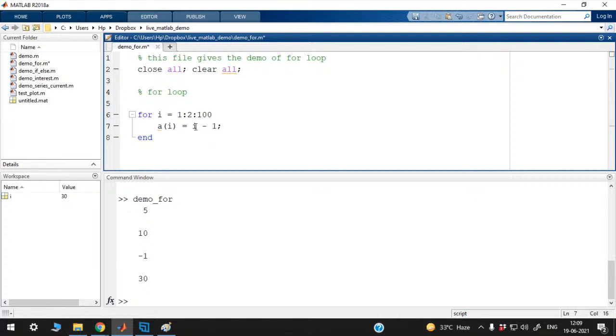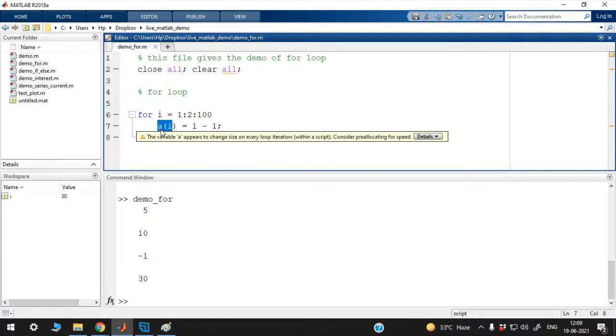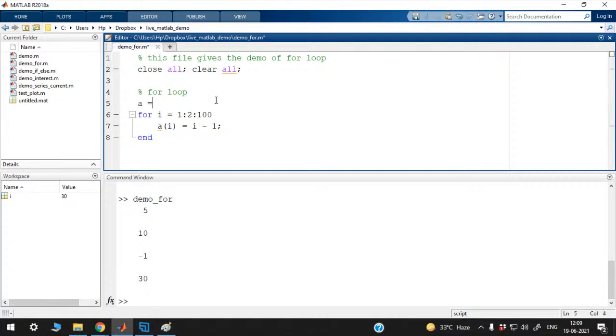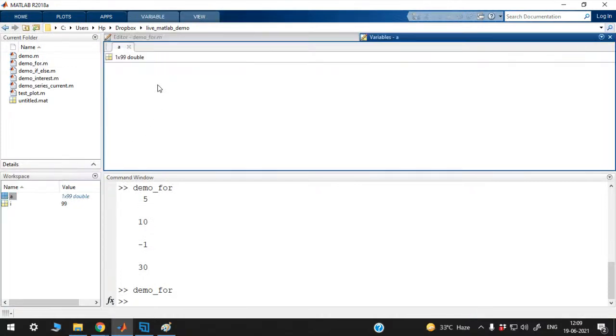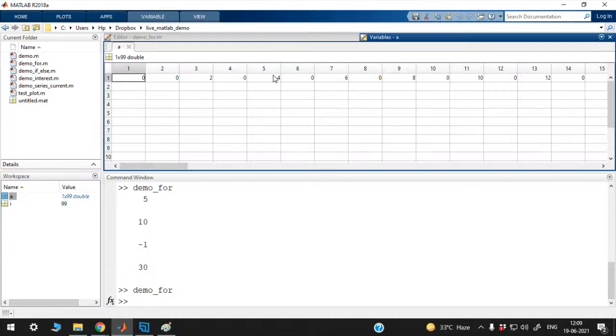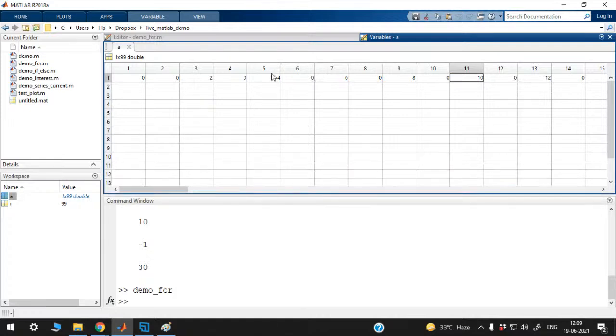Okay, so now let's run it. It is showing a warning because A has not been initialized earlier. So we can initialize A equals 0 here, right? By the way, there will be no error if we don't write it like this as well. So let's run it and look at the value of A. Its value is starting from 0, 2, 4, 6, 8, 10. Okay, even numbers are there, but there is a problem. The problem is there is a 0 in between.